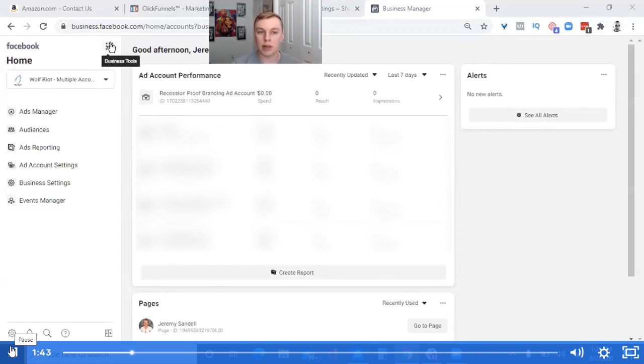So in order to get to the screen I'm on right now, what you're going to do is go to business.facebook.com, and in the middle of your screen, you'll have a list of different business managers. If you have multiple business managers, you'll go into the business manager, and then what you'll notice over here is on this left-hand side, you have some options. In the middle, you're going to have your ad accounts and the performance of those accounts, and then on the right-hand side, you're going to have any alerts.